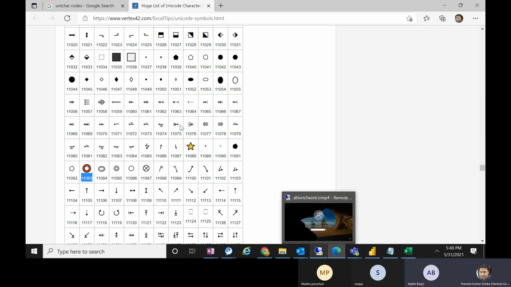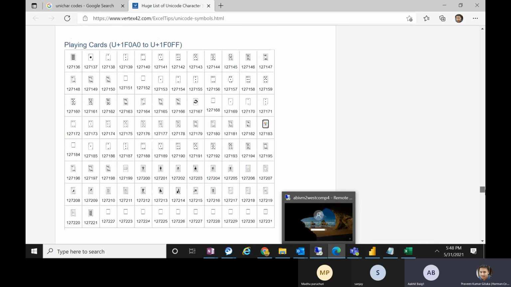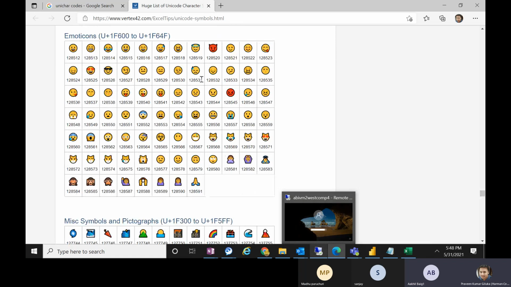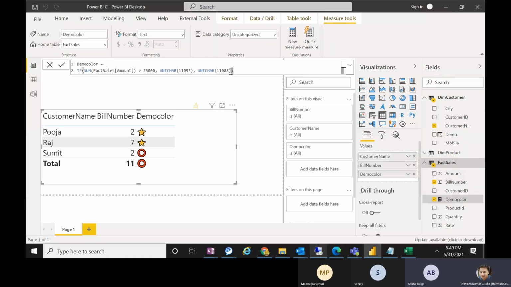A lot of symbols are there. You can see here, if you go down, a lot of symbols are there. You can show these symbols also. If you want to show this particular symbol, copy the code and paste it in your report. So it will be very easy to identify, right? Yes. So a lot of things you can do in KPI. This is one of the examples. See, it is showing that particular symbol.